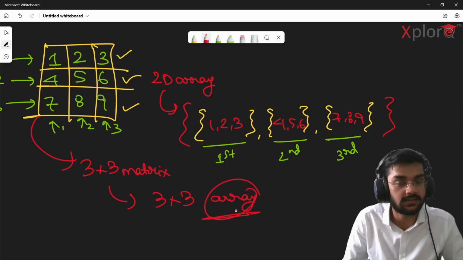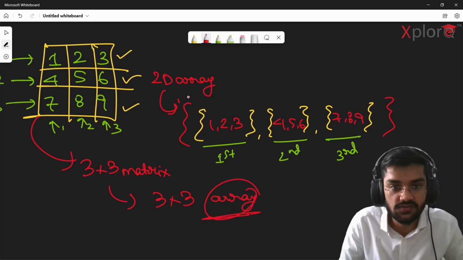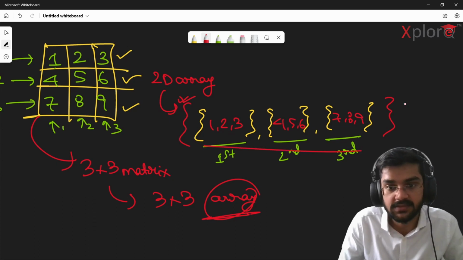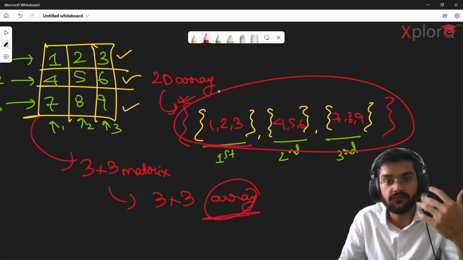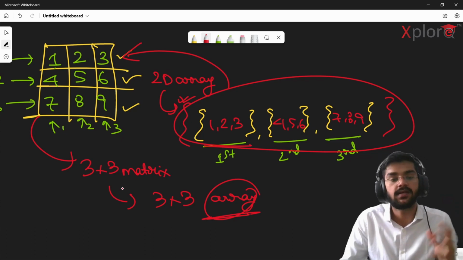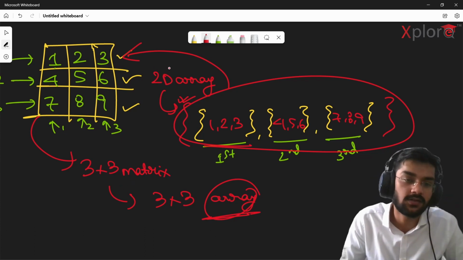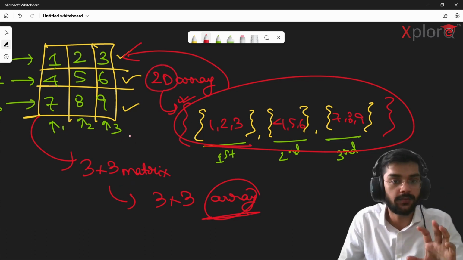You can even call this a 3 cross 3 array, because if you look at this in a visual format, it will look something like this. So we can even say this is a 3 cross 3 matrix instead of something like a 2D array. I hope you get my point.